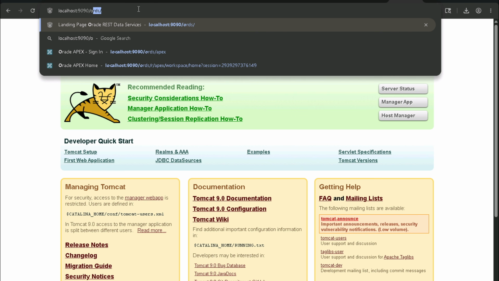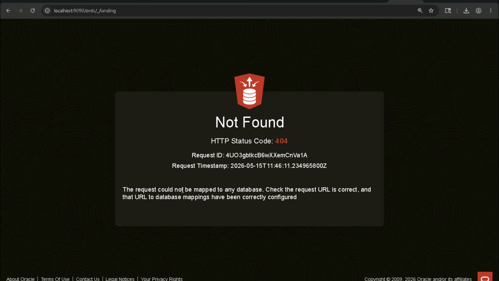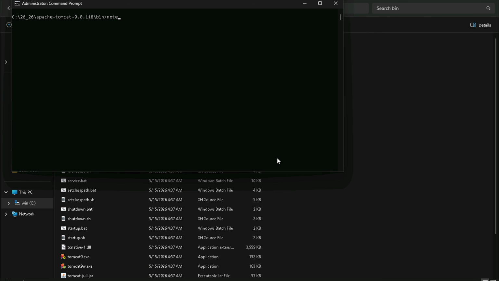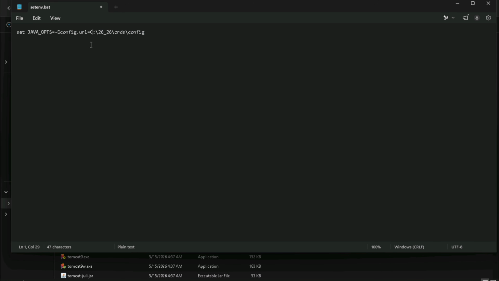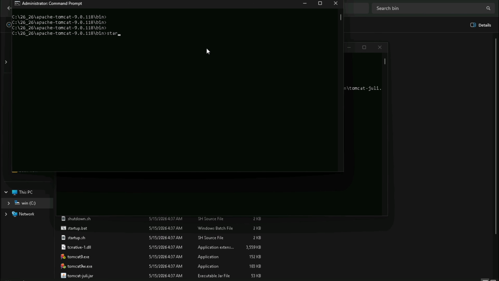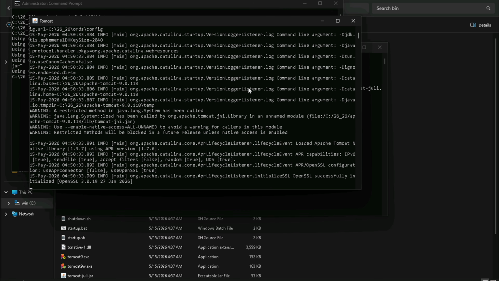Now if you see an error starting up, it's because Tomcat needs the ORDS config path. We'll fix that by creating a setenv.bat file in the bin directory with the config path. Restarting now.